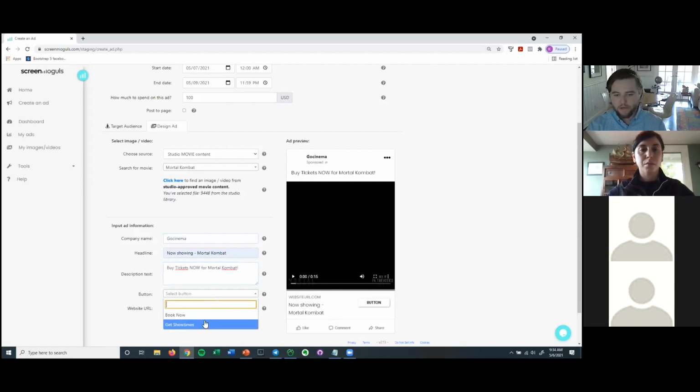You'll select your button, either book now or get showtimes. I like book now. And then you'll input your URL. This is the URL that you want users, or people who see your ad, to go to. So if you have a showtime-specific page where you're actually showing movie times, that's where you want to send people. We want to remove as many steps as possible between the social media channel and them actually booking tickets.